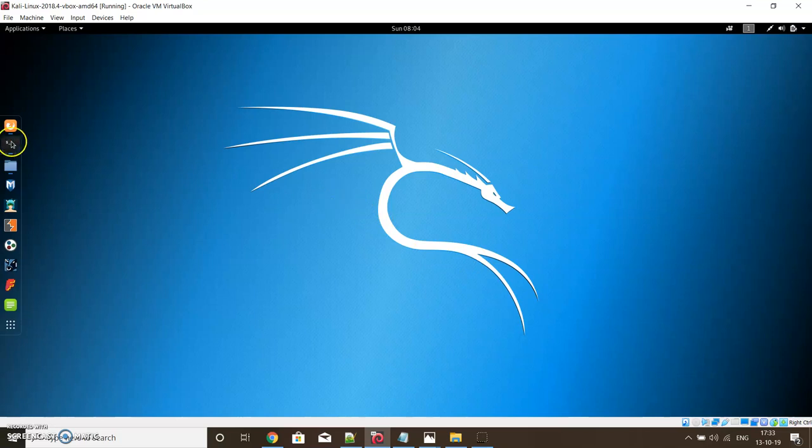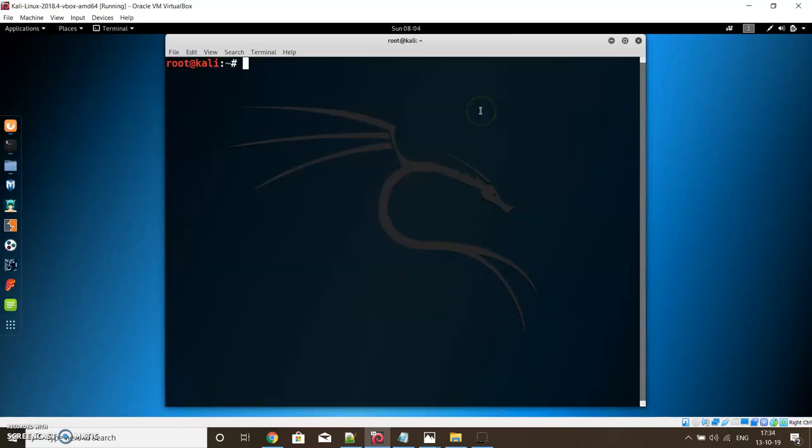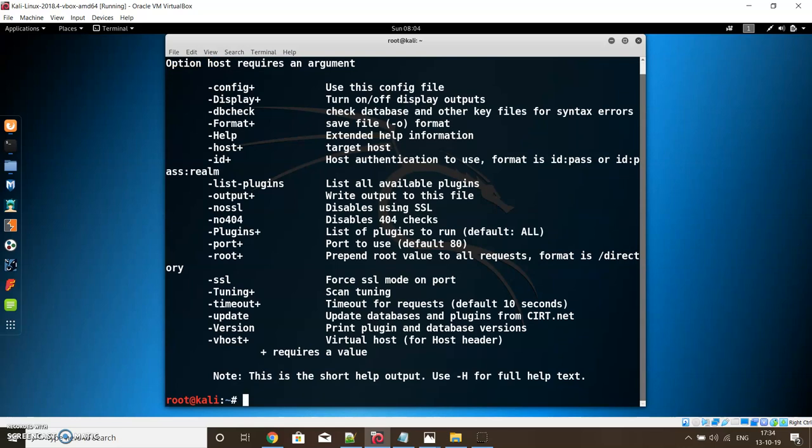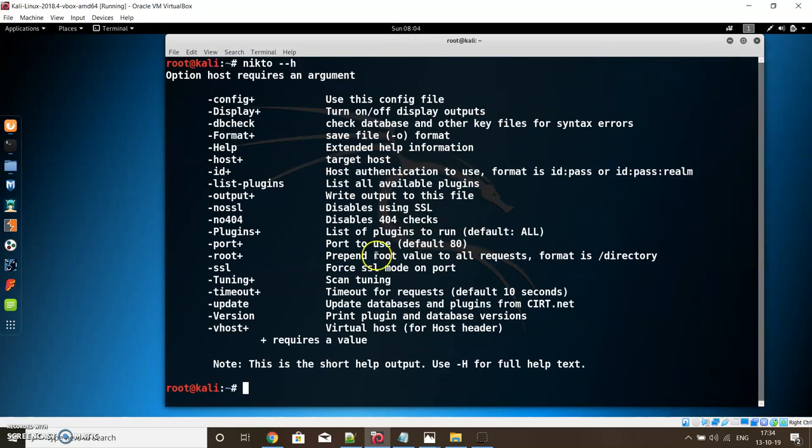So let's see, the very first thing which we need to do is we need to start a terminal window. And the very first command is nikto --h, which is nothing but help. So let's see what are the various commands available in Nikto. You can see there are n number of commands. For example, dbcheck, format, help, which we just now saw. There are multiple other commands, for example, port, plugins, nosql, nossl, tuning, etc.